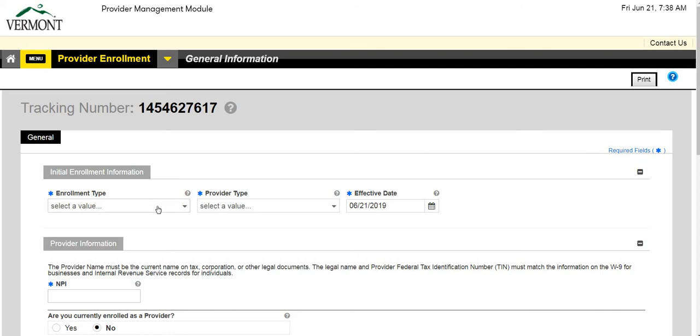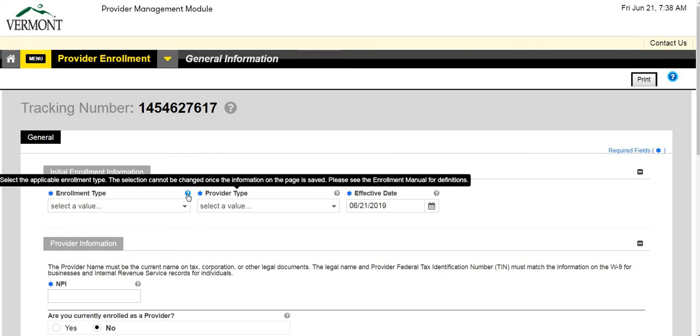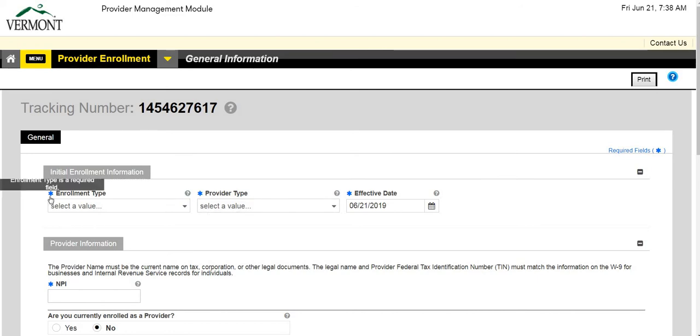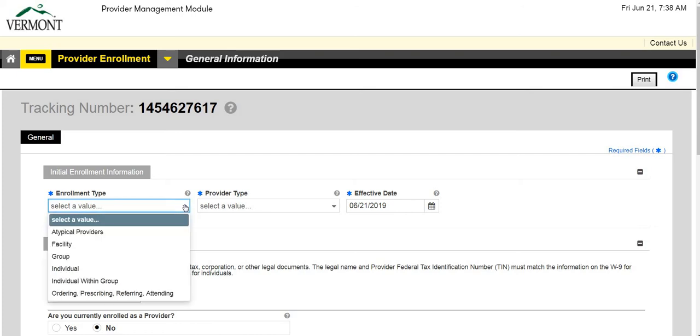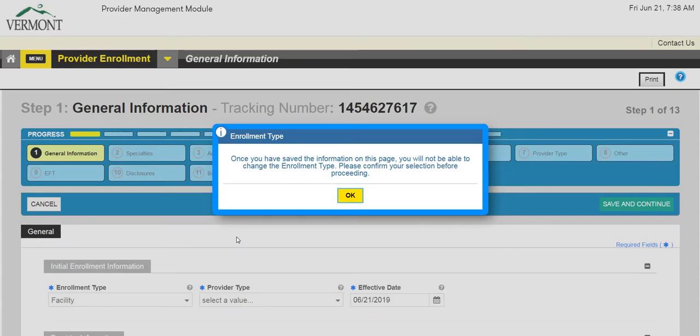If you need help with a specific field that you are entering, there is a gray question mark over the field, and if you hover over that, it will give you more information about what needs to go in that field to be complete. Anything marked with a blue asterisk is required, and you are required to fill out the information before moving on and saving and going on to the next page. So the first piece of information we're going to fill out is our enrollment type. As stated in the beginning, we are doing a facility enrollment today, so I'm going to choose facility.